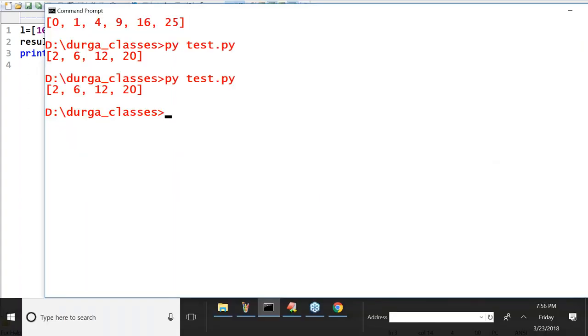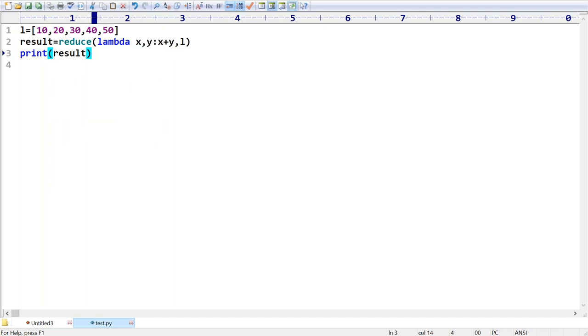But the number of values needs to be stored as well. Yes, it is already taken care of by this reduce. We are not required to worry. Definitely, we are not required to specify the number of values. Simply, the output we are going to get is 150. Correct?